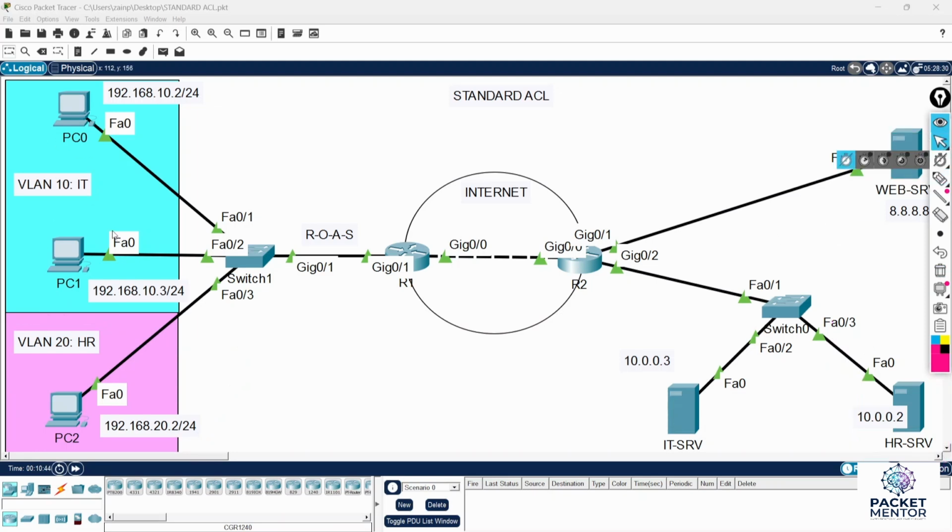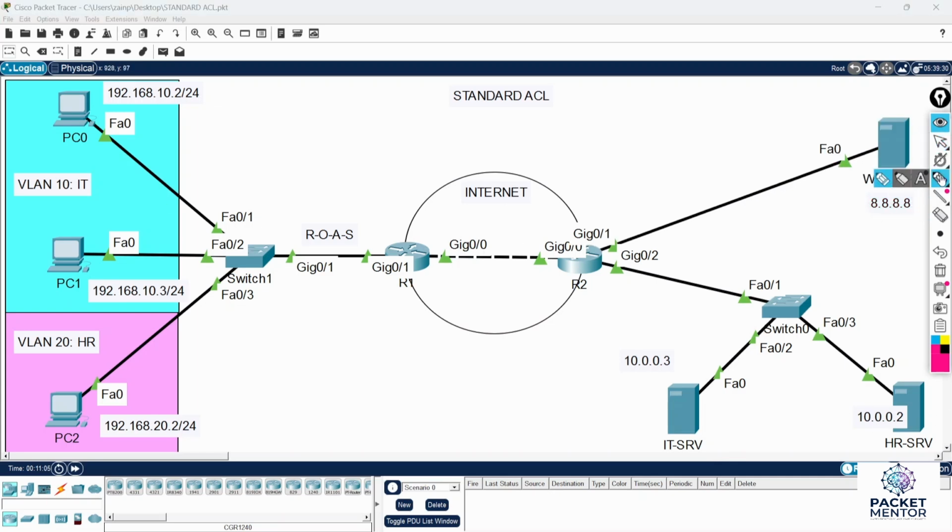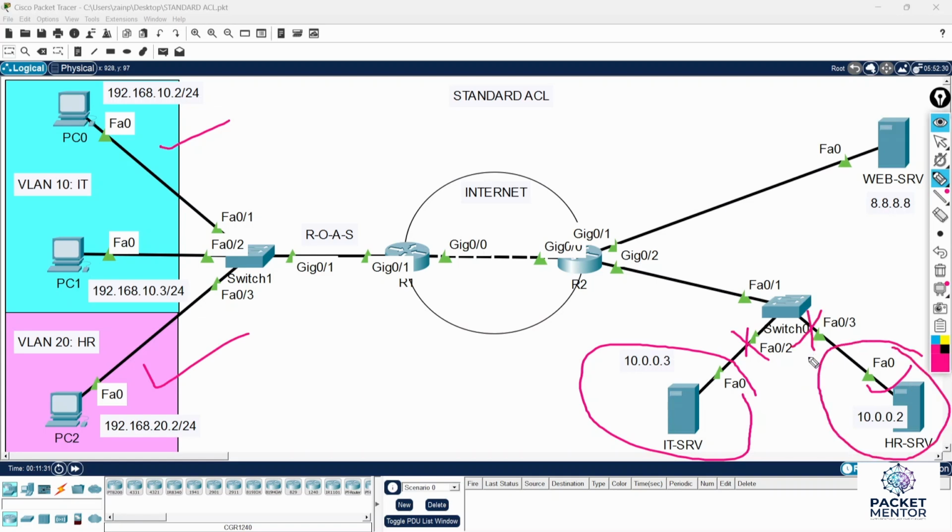Here we have two departments, the IT department and the HR department. And we have some of our servers available in different geographical locations, our IT server and HR server. We can access those servers via the internet. There is a web server also available. So my organization has created a policy. The IT department should be able to access the IT server, but nobody other than the IT department should be able to access it. Similarly, my HR department should be able to access the HR server and no other department is able to access the HR server.